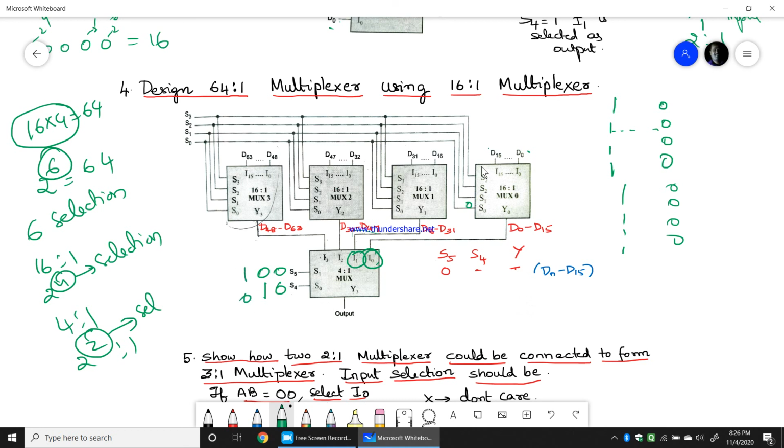Once it becomes 1, 0, this third 16:1 mux will be the input because I2 will be the selected input. Therefore Y2 is given as the input to that. Therefore D32 to D47 will be selected based on S3, S2, S1, S0 varying from 0, 0, 0, 0 till 1, 1, 1, 1. And finally when both become 1, 1, D48 to D63 is selected based on S3 to S0 value from 0, 0, 0, 0 till 1, 1, 1, 1. And I3 will be selected as output, that will be the output.